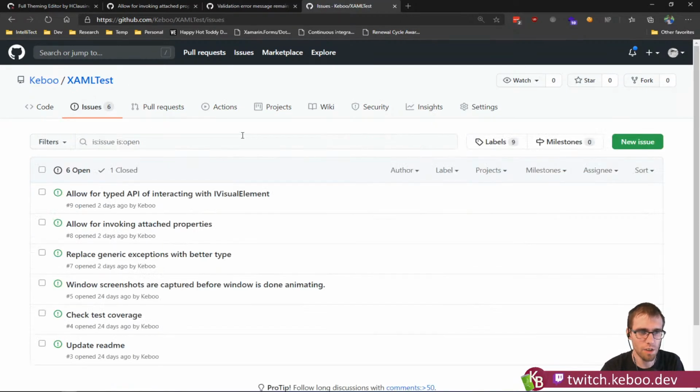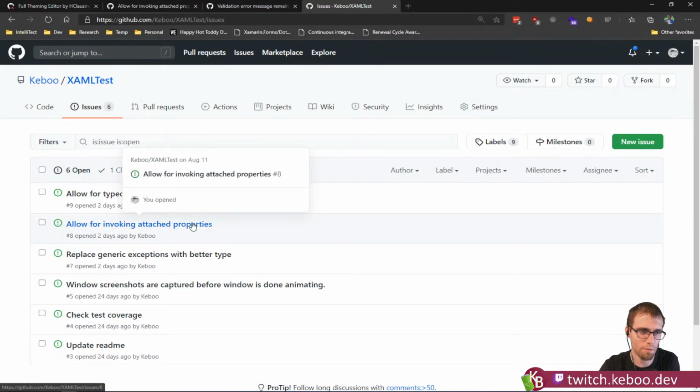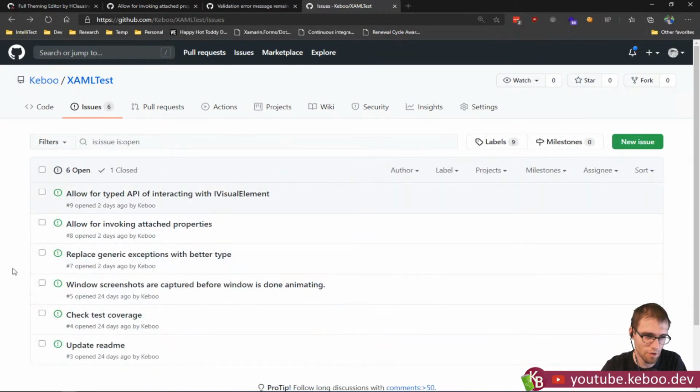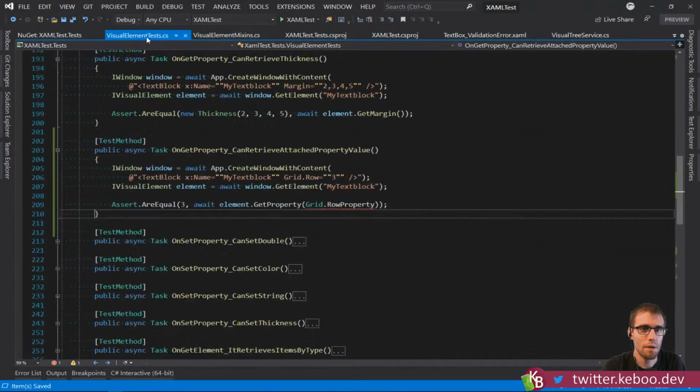So I've logged a bunch of issues in here, and the one that's currently bitten me the most recently is allow for invoking attached properties. I haven't put a lot of details on most of these issues because this thing is still very much beta quality and it's largely for me, so this is just enough for me to remember. So let me back up and I'll show you where I was going with this.